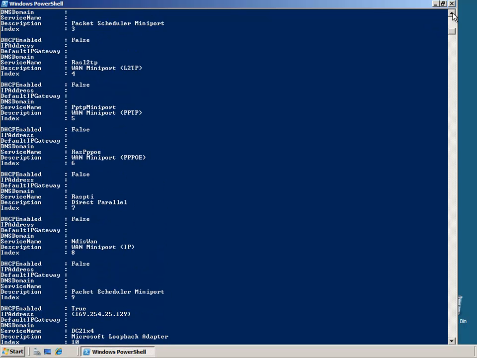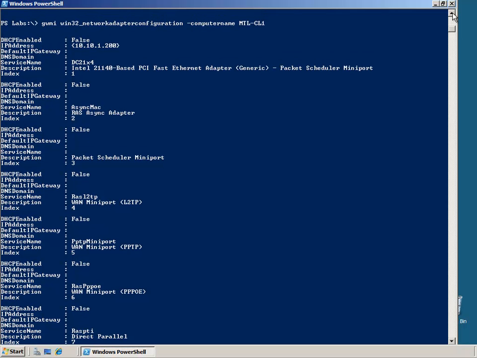Let's look at it again. Yeah, the computer name, which is MTLCL1. During the previous session about security, you saw how to enable WMI access through the network. So if you try to run this command in your network, then perhaps you will get an exception that you cannot connect to that computer, and then look at the fourth session about security, about how to enable it.